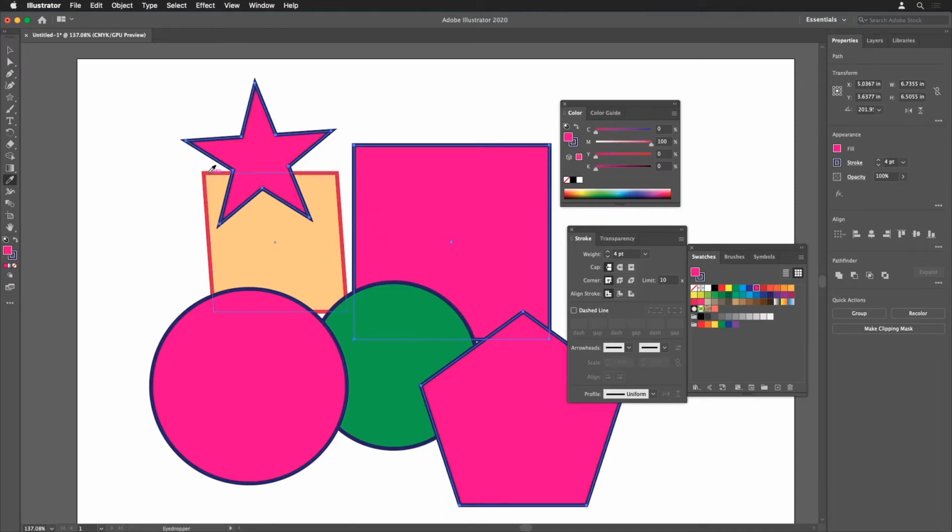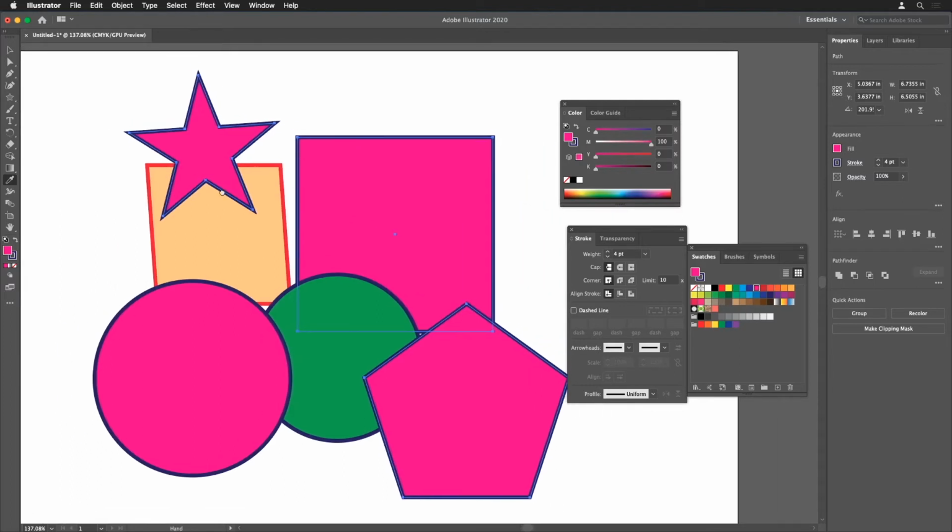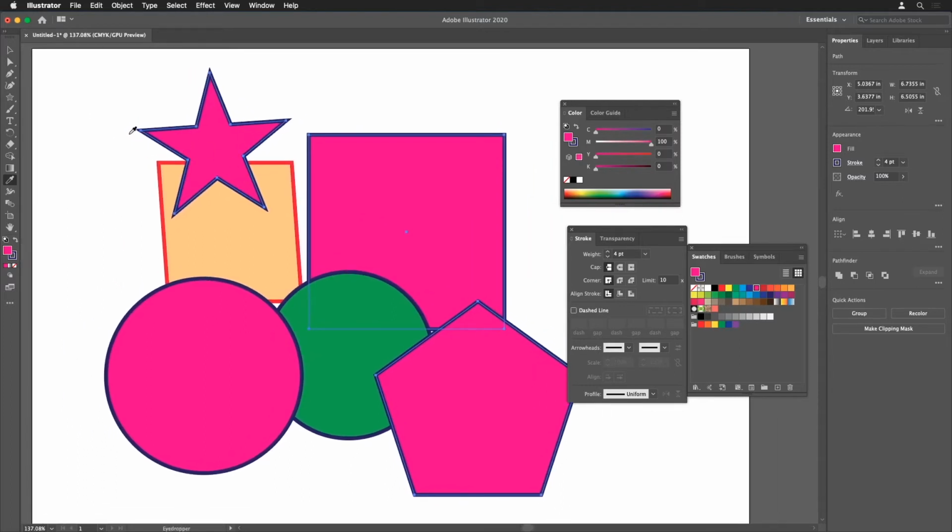And speaking of shortcuts, from any tool, if you hold down spacebar, then it'll be a hand tool, and if you hold down Command, then it'll become the selection tool.